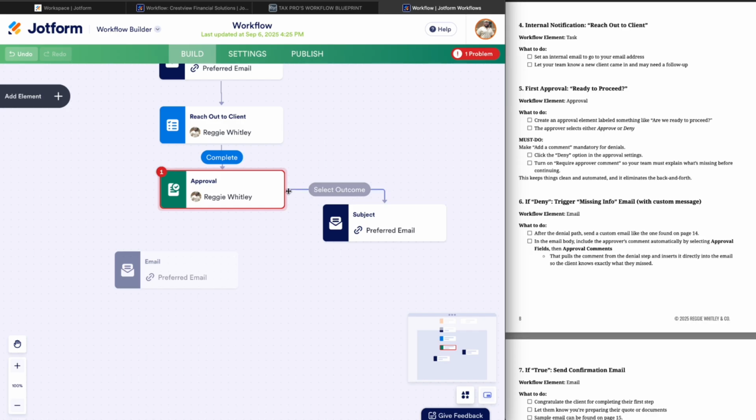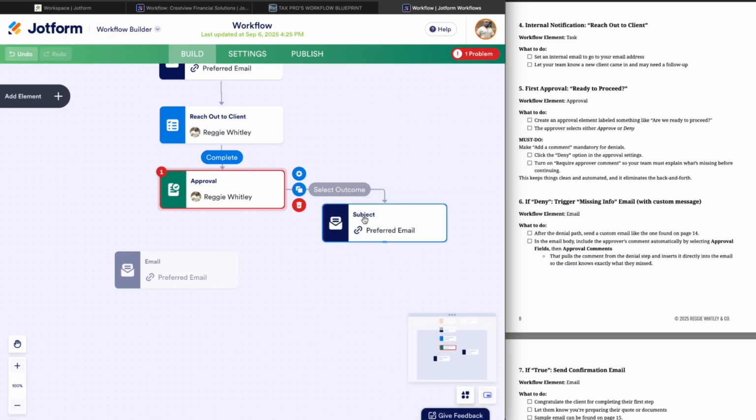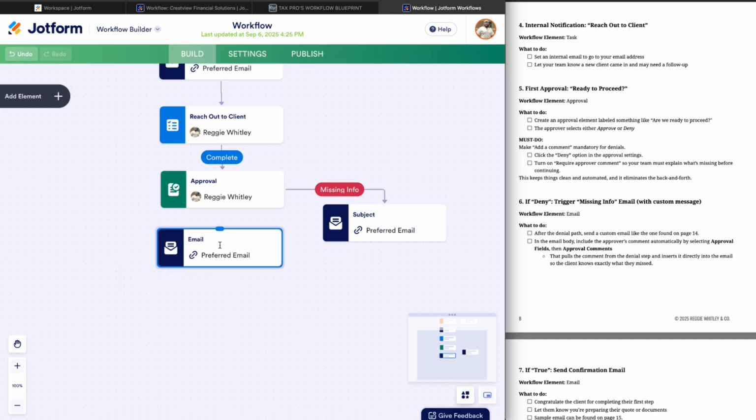Select outcome. Why? Because this is an approval. Remember inside of here, good as is or missing info. Those are the outcomes. This is the email saying bad, we need more. So you're going to select outcome and you're going to say missing info. Now we're going to go over here to this email. We're going to go inside of it.